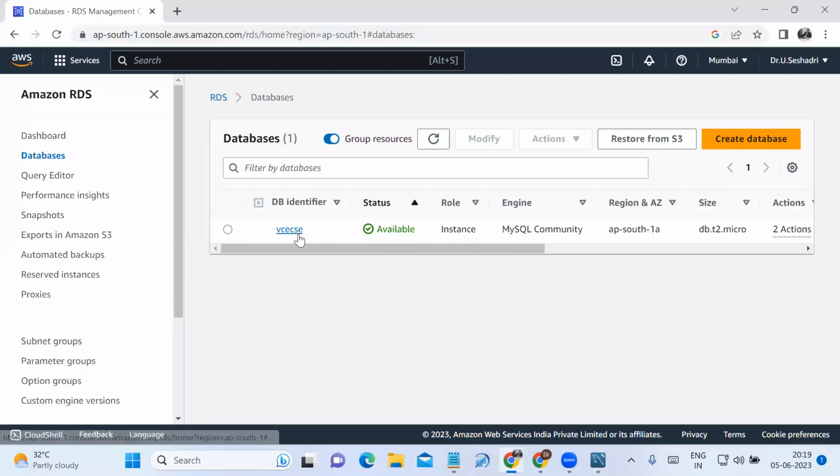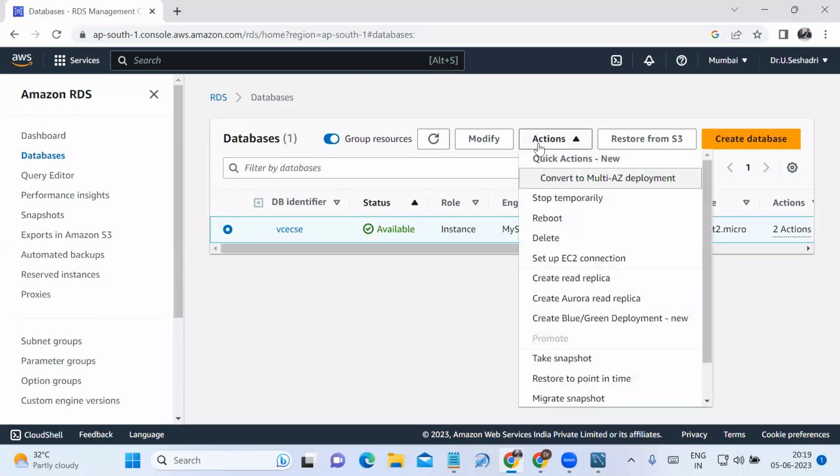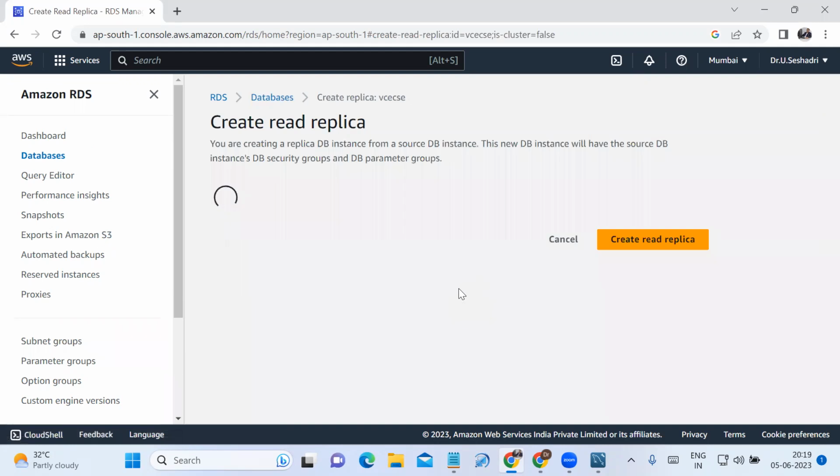Okay. Now, if you want to take a snapshot of that database, you can also take the snapshot. You have to select the database, go for actions, and there are many options available. If you want to stop the database temporarily, we can stop it. If you want to set up the EC2 connection, we can set it up. If you want to create a read replica, we can choose this option. Create read replica.